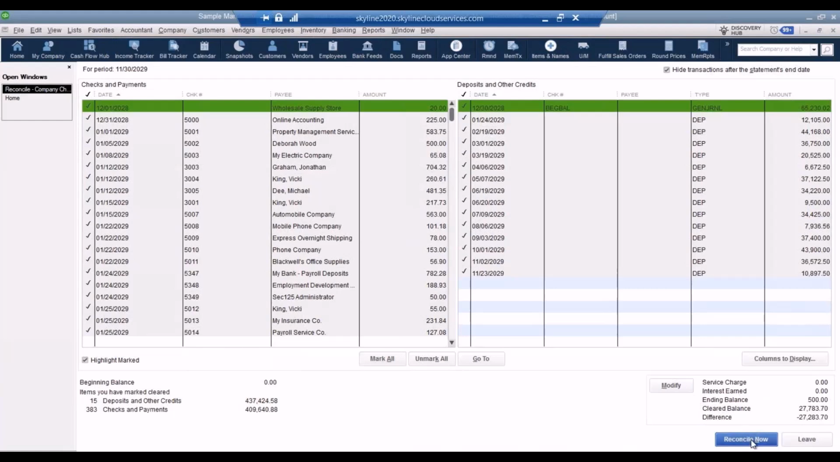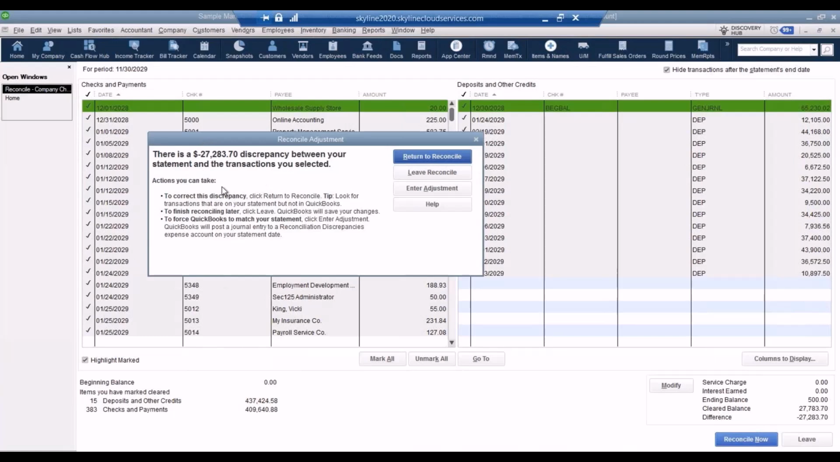If I were to choose reconcile now, QuickBooks is going to give me this notice that says, you still have this discrepancy. Would you like to return to the reconciliation, go ahead and leave it, or enter the adjustment? So again, that is something that you can force through, but our recommendation is that we should be trying to identify what that variance is, pending the value of it.